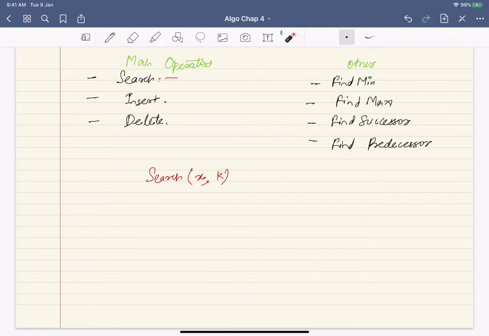So how do I write the pseudocode for search? I will say, if x is equal to nil, so we are writing a recursive code, so let's do the base case. If x is equal to nil, that means I have reached a nil node, I could not find the key. So you return not found. Depending on your convention, you can return found or not found also.